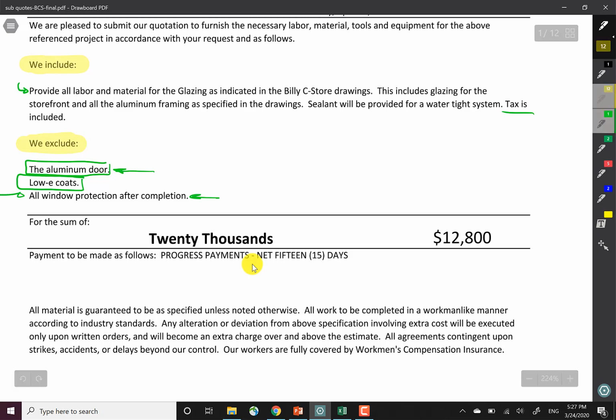Now check this out. $20,000, $12,000, and $800. There you go. That's your first discrepancy, right? How do we go about this? Out in the real world, you pick up the phone and call them up, right? And say, so which one's correct?